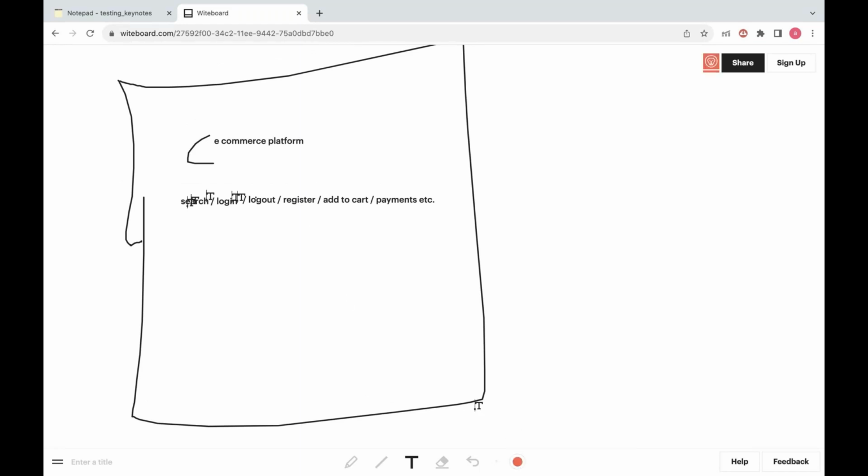Like, we have a functionality of search, we have login, log out, register, add to cart, payments, and etc., right? So all these things can be broken down into different sets of requirements. Let's say this is requirement 1, this is 2, this is 3, 4, this is, let's say I call it 5 and I call it 6, right? Now once these requirements are divided, they are assigned to different teams to work upon. Now there are 6 teams working in parallel. This is 1, 2, 3, 4, 5, 6. 6 teams working in parallel, 6 teams testing in parallel.